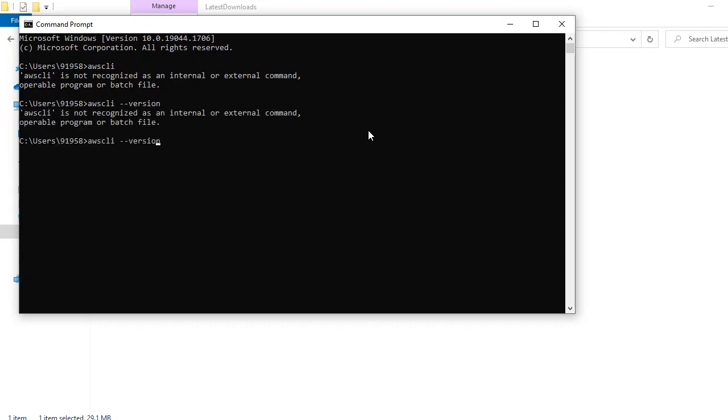Okay, so the right command is aws --version. So as you can see, it has installed AWS CLI version 2.7.4.